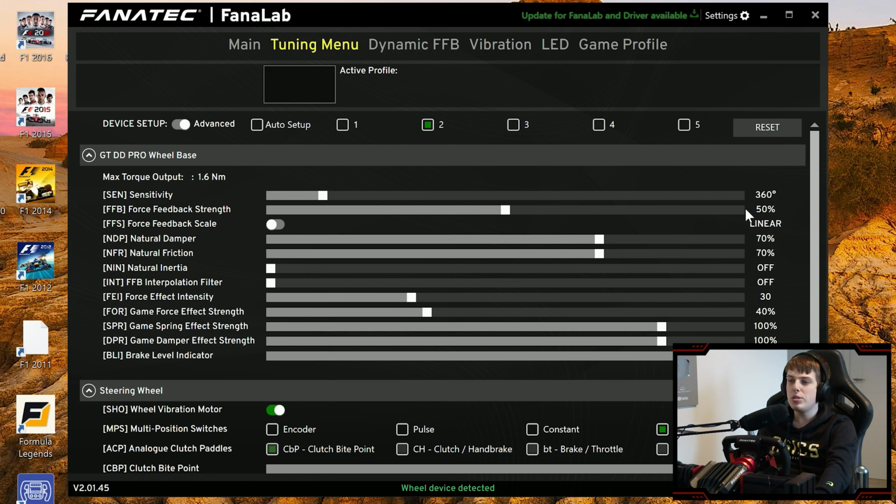So yeah, those are my setups inside the game, but like I said, make sure that you've got it into the PC compatibility mode.